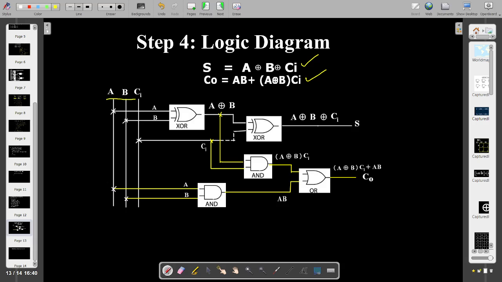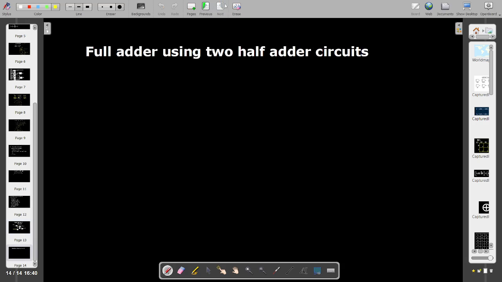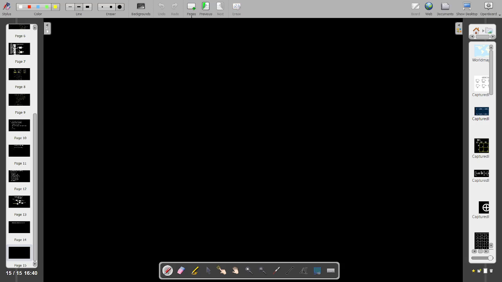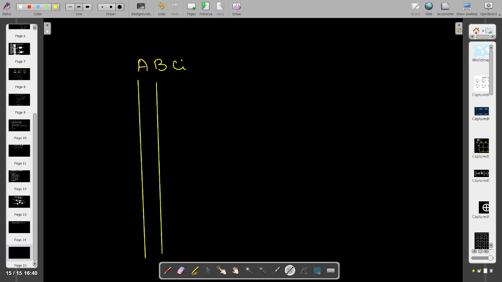First we have to write this A, B, C I and draw 3 lines for the logic diagram for the simplified expression. And what is the simplified expression for S? For S it is A exclusive OR with B exclusive OR with C. So first we take the connection from here: A exclusive OR with B.